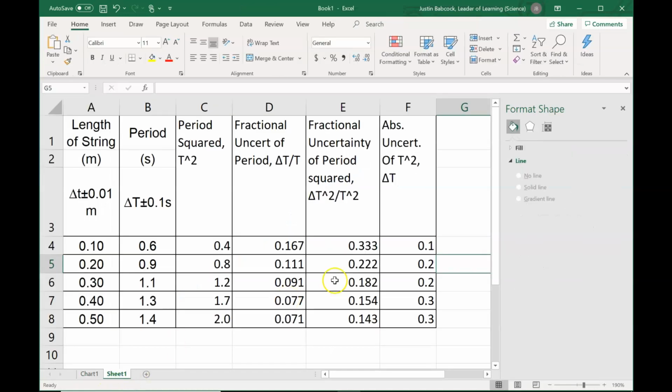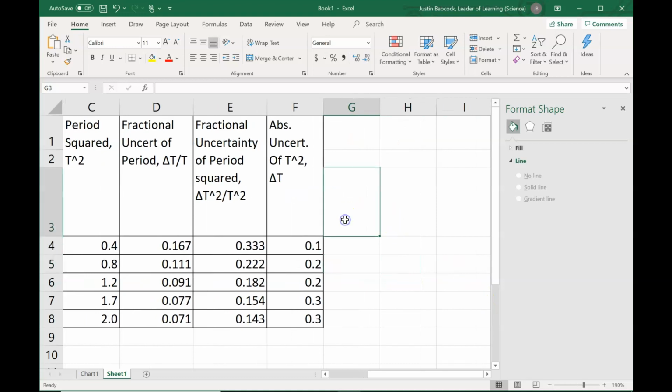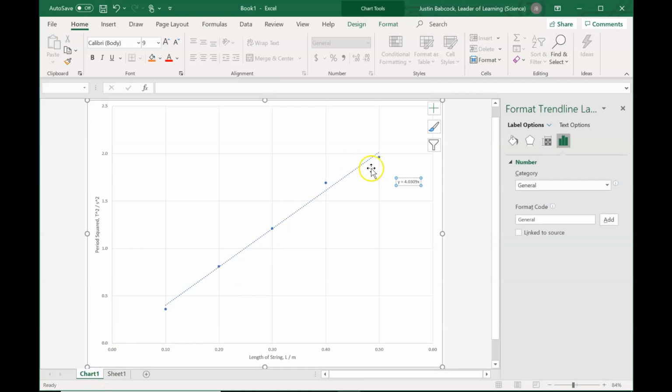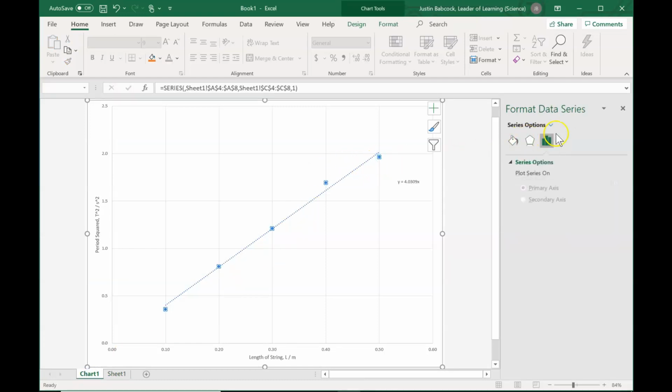Now we need to put in our uncertainties. Now we need to put in the maximum slope and the minimum slopes of this graph. Okay. Now, when I put in my maximum slope, I'm going to take my period squared value, and I'm going to add, you know what, let's add the uncertainties first, and then it'll make more sense when I do this.